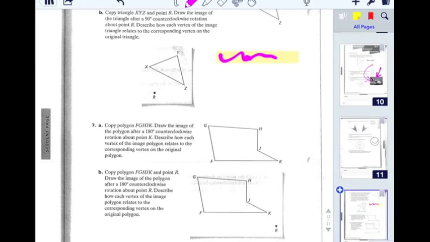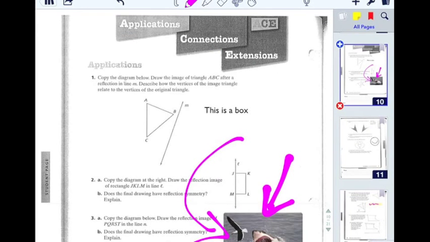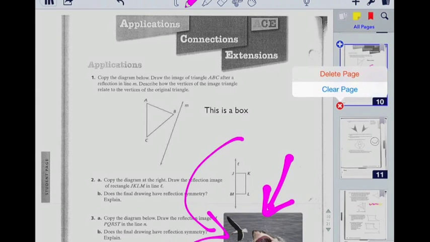If I click on my notes, I can also delete a page. So let's say I don't need page 10, or my teacher tells me you have to delete page 10. I can hit the X, and I can delete the page.